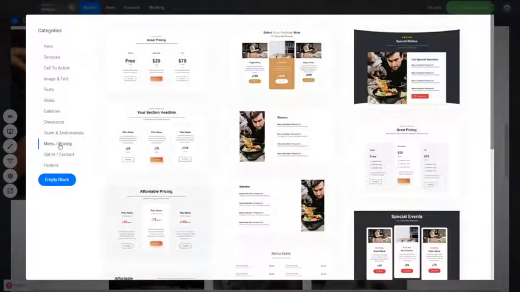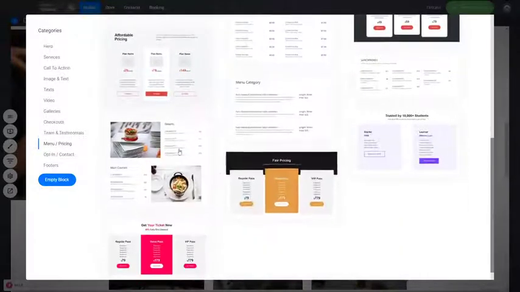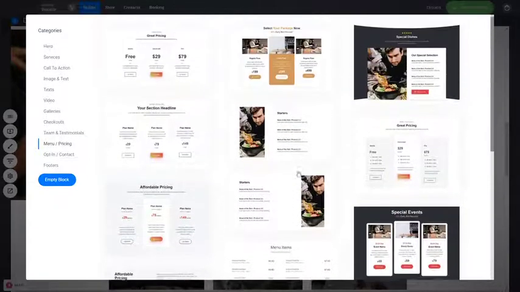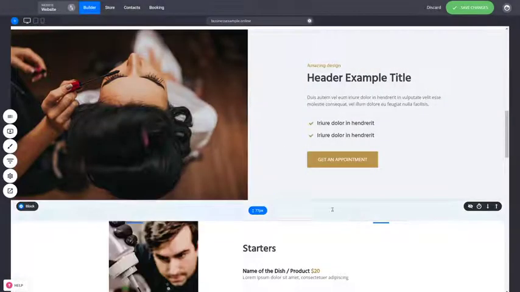In our case, let's add pricing, and here you have different ways to present pricing, like pricing tables, like different possible ways, pricing like this. But let's say we go with this one. They look like for a restaurant, right? But you can fully modify them, as you know.